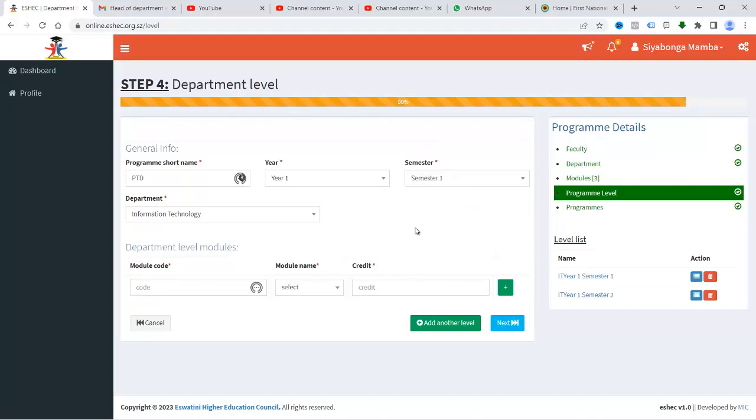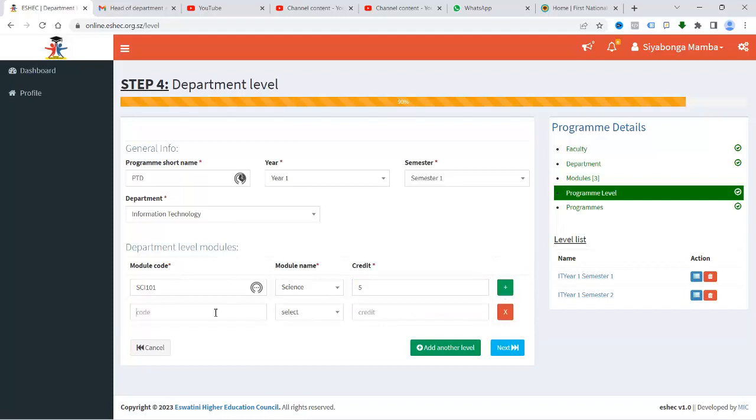Let me just select semester 1 here. It's PTD year 1, semester 1 with that department here. So I have my modules. Let's say the module code, what I'm adding is English, ENG101. All modules that have been added in the system will be displayed here. Maybe it's science. So maybe my code here, instead of ENG, is science 101, and maybe credit we have like 5. And then you could use that plus sign to list another module.